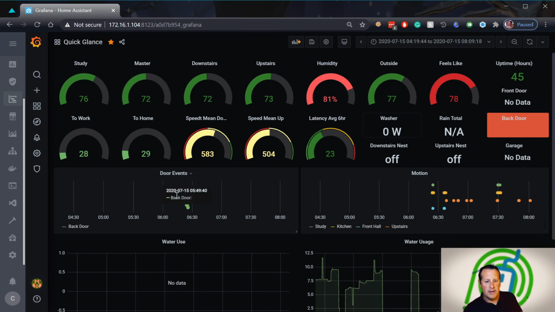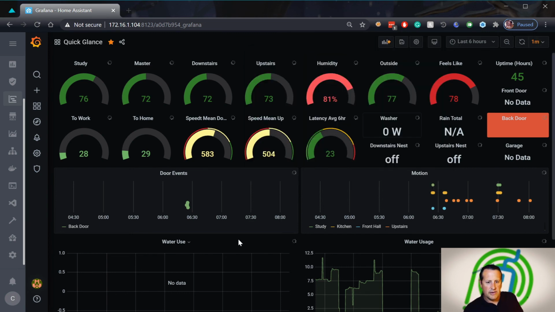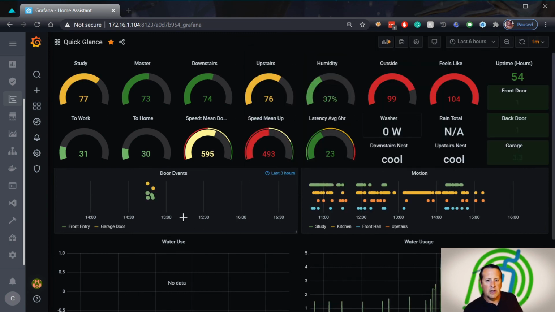And the same thing happens with these door events. What is my time frame here? Let me go back to the last 6 hours. Same thing with the doors. I want to know when the doors are open or closed. And again, it's a binary sensor. And what I do with the door, instead of just saying, okay, the door is open or closed, I actually give it a different value.